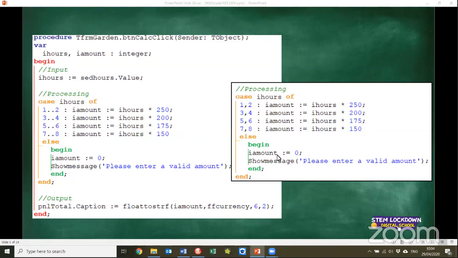So you could have left this out completely, but then if the user put anything other than 1 to 8 in the spin edit, you would end up having unexpected output. So this is basically your form of validation, where if they haven't put anything, or if they've put anything other than 1 to 8, we set amount to 0. In other words, he's not going to get any money. And we show a message that says, please enter a valid amount. Okay. Very briefly and quickly, anybody got any questions on that?